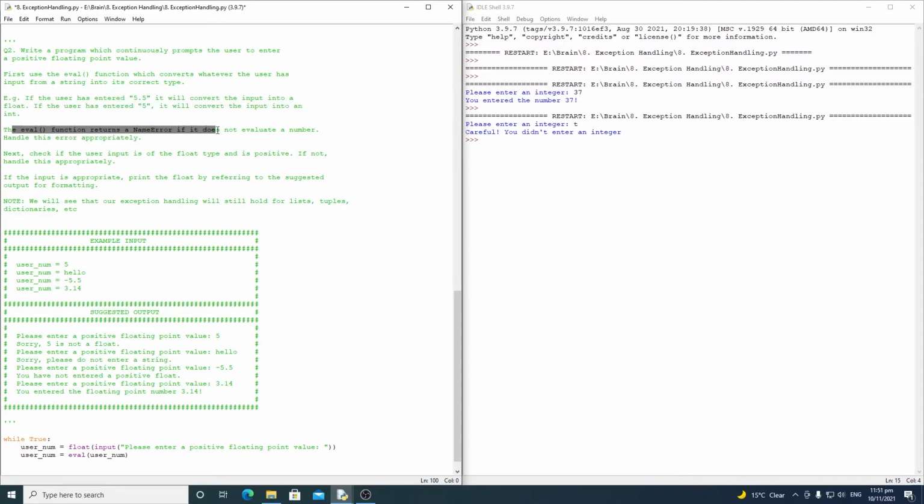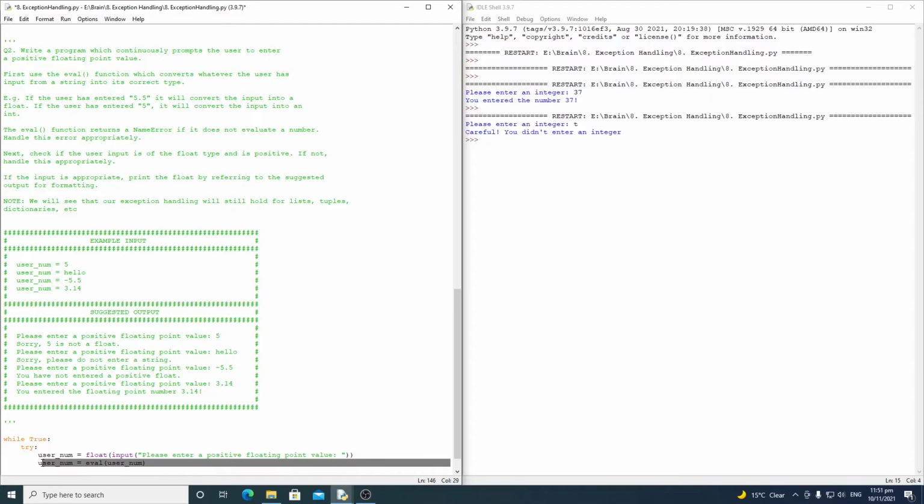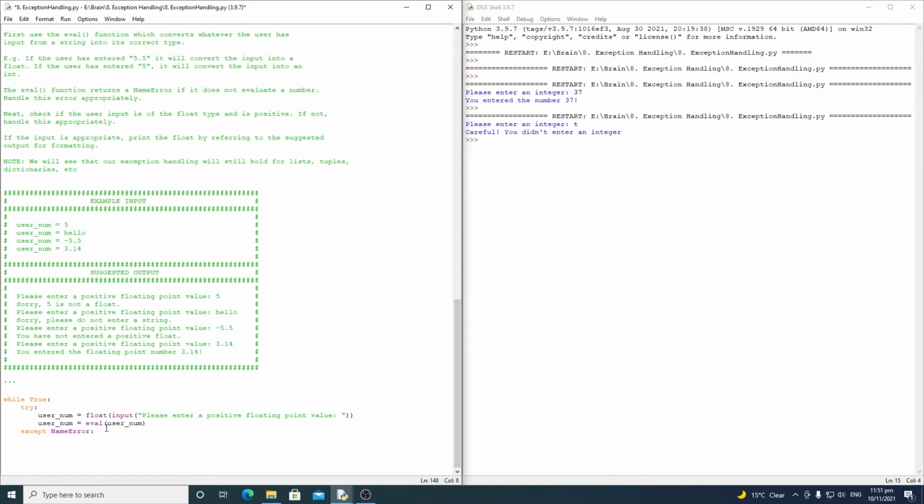Now, the eval function returns a name error if it does not evaluate a number. So I've actually made a mistake here. Well, not a mistake, but we need to have our try block here. So we're trying everything that's in here. Now, if we get a name error, so if this gives a name error, we want to handle that. So we're going to accept a name error. And what do we want to do?